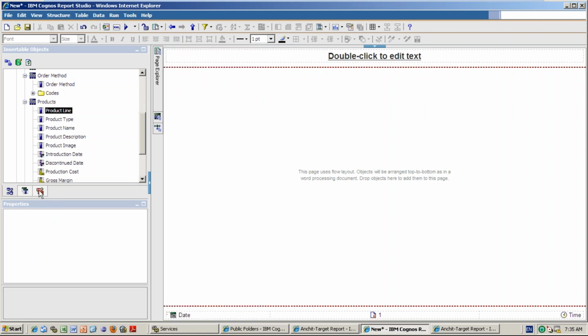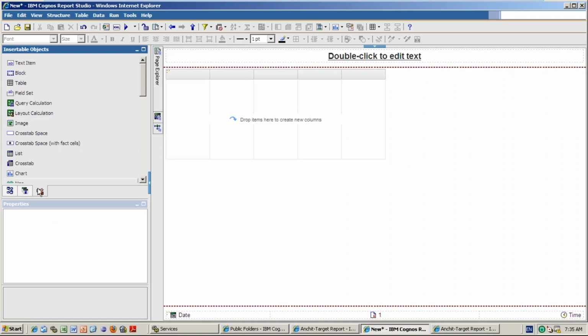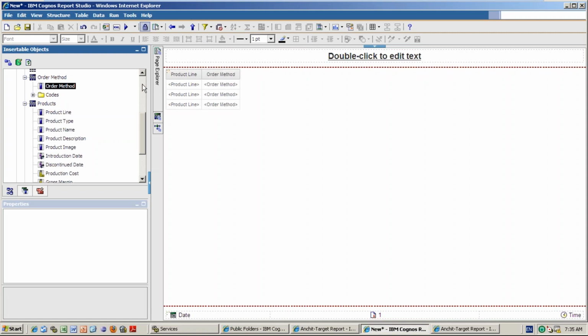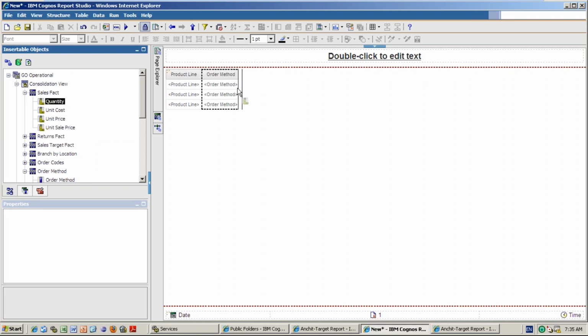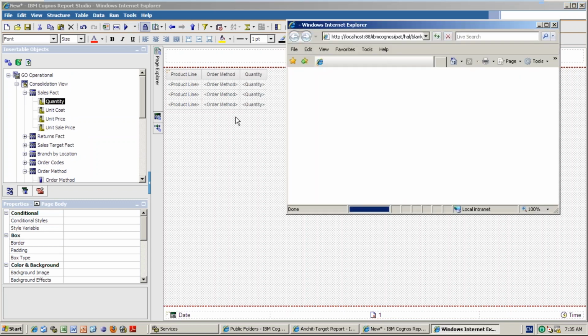Okay, I'm dragging something here on list. And here I'm having the product line, order method. When I'm running it, it will simply show product line and order method.